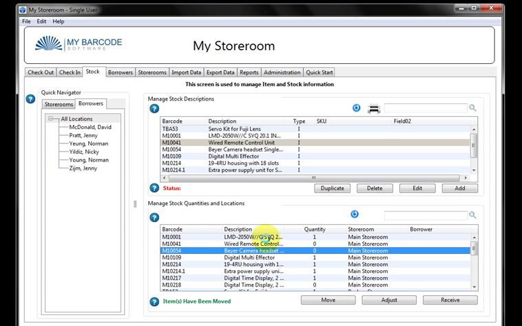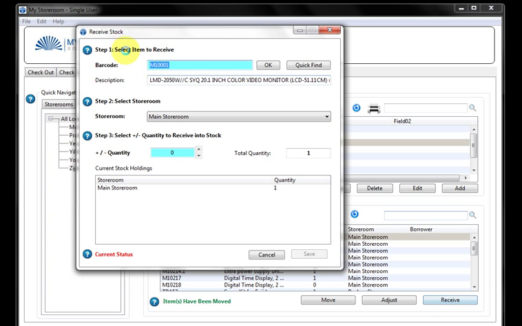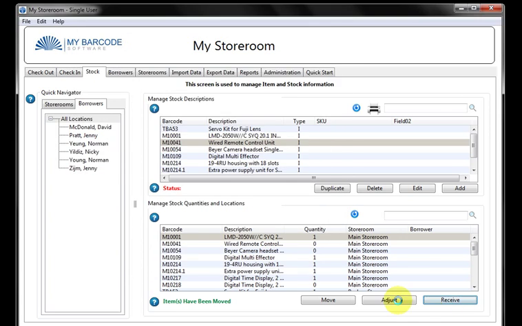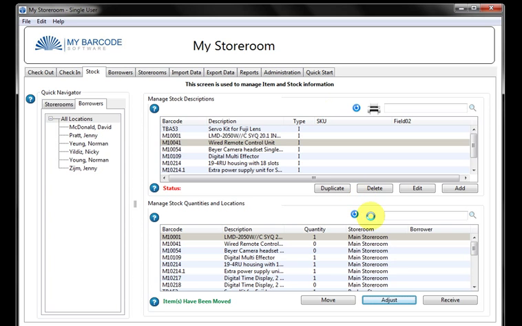Similarly, with the stock, I have the ability to receive stock, so stock comes in, I can receive it into the various storerooms. I have the ability to adjust stock quantities, just add one, subtract one, that sort of thing. And I also have the ability to move items. We've kept that functionality there, though it's a lot easier, as we talked about before, to just drag and drop it to the location. But we don't take away functionality from our customers.